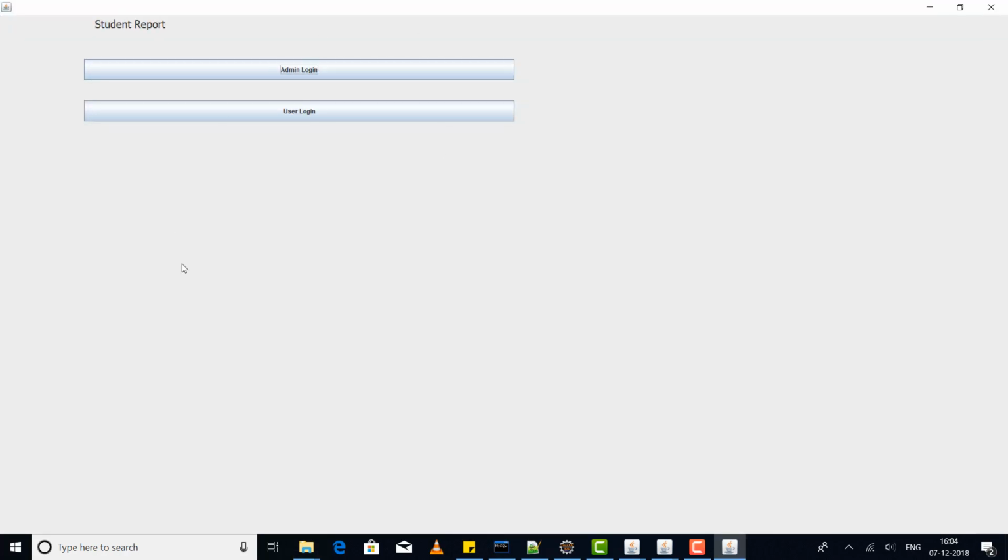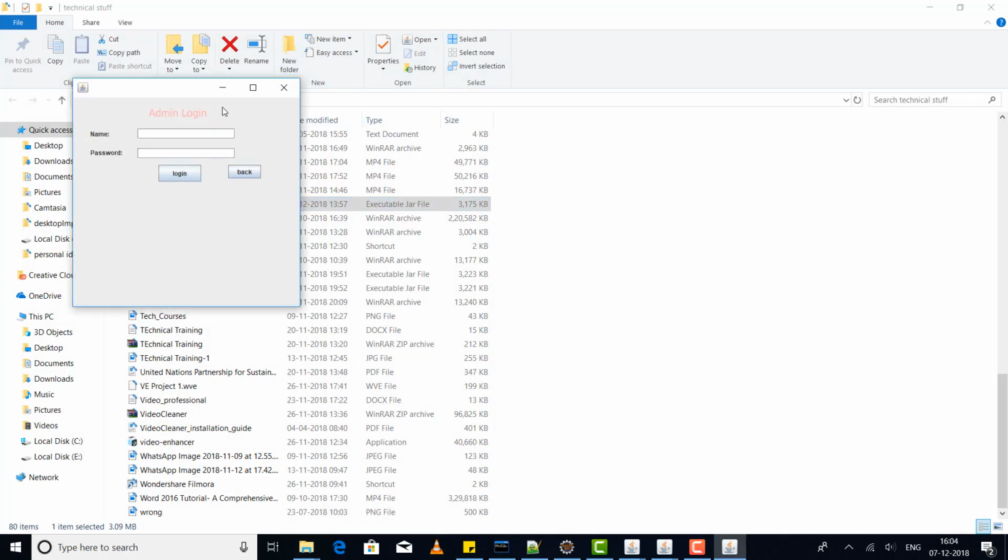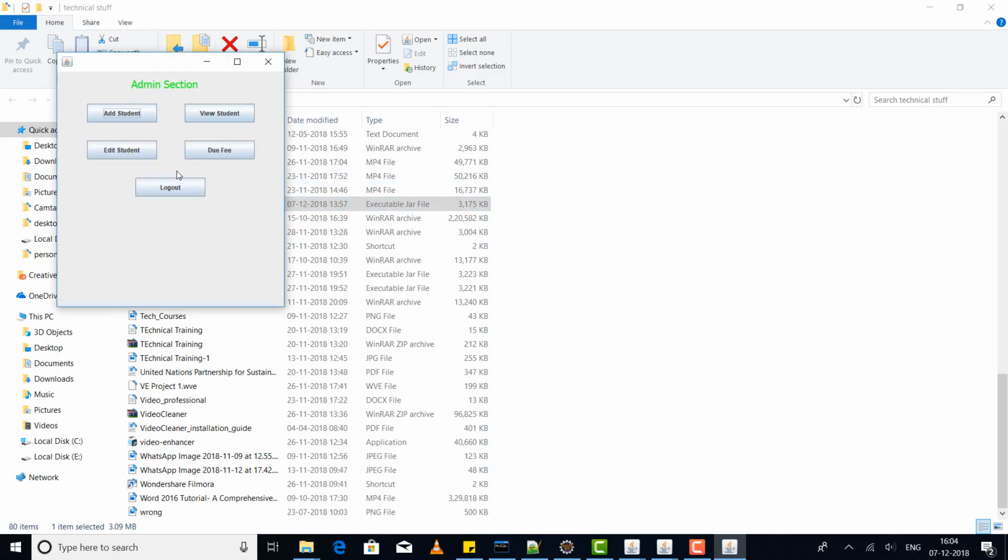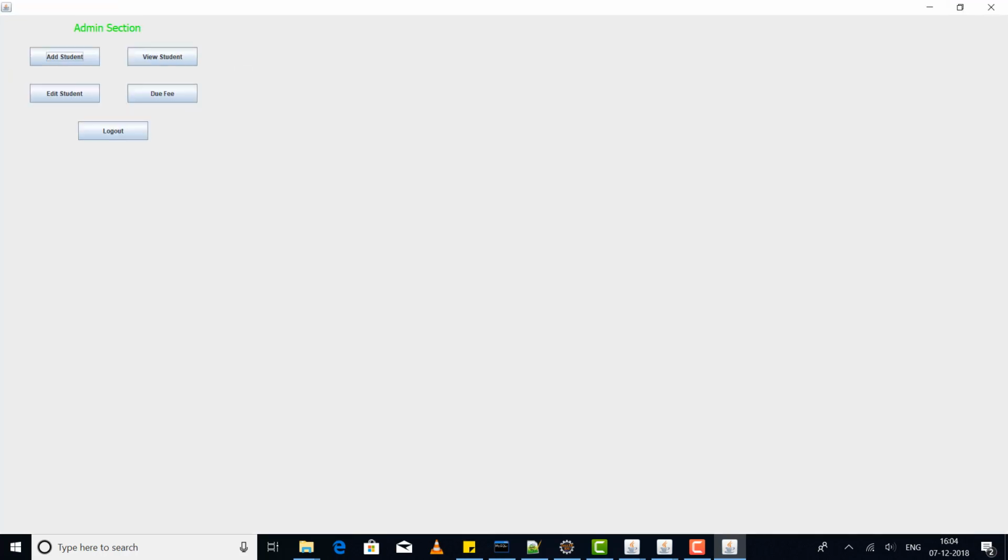Okay. So this is the home screen and you'll be able to see admin login and user login here. If you say admin login, you should give admin username and password here. Say login and you'll be able to see add student, view student, edit student and due fee, where due fee is nothing but the pending fees of the students.